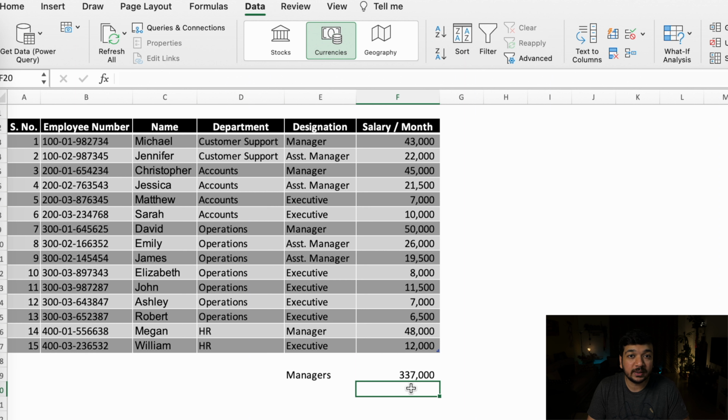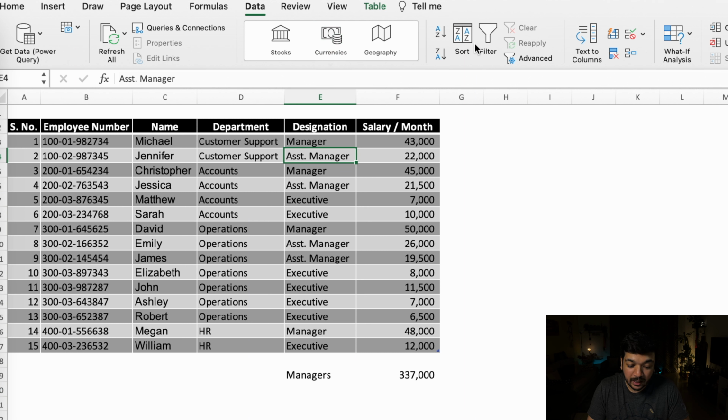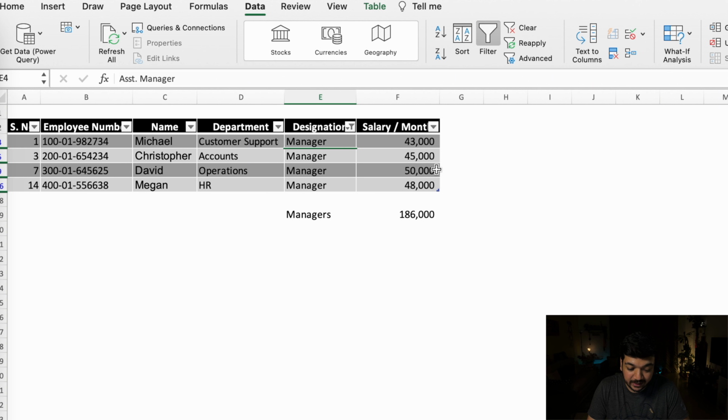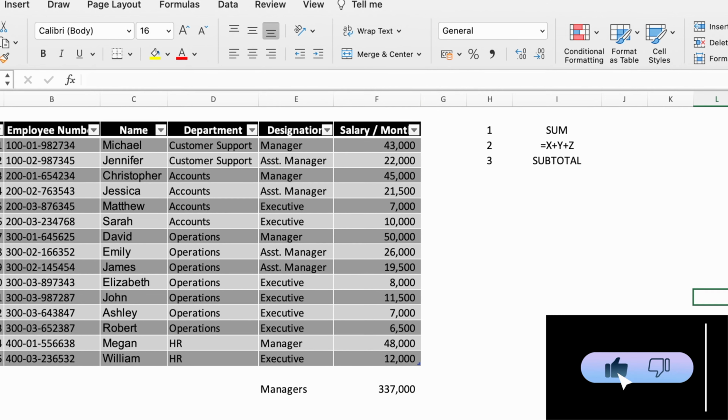So the way you're going to get the total just for the managers using the subtotal feature is actually to come into the data and filter the data. Go into the designation section and select only the managers. And as you can see, it now has a subtotal of all the managers' salary alone. So far we have covered 3 different ways to add data on Excel.